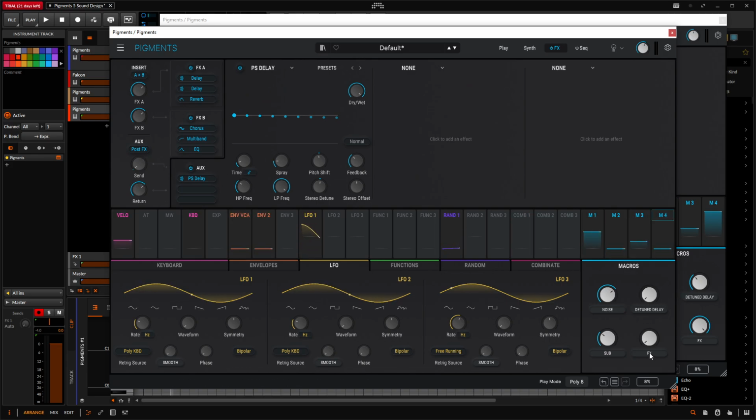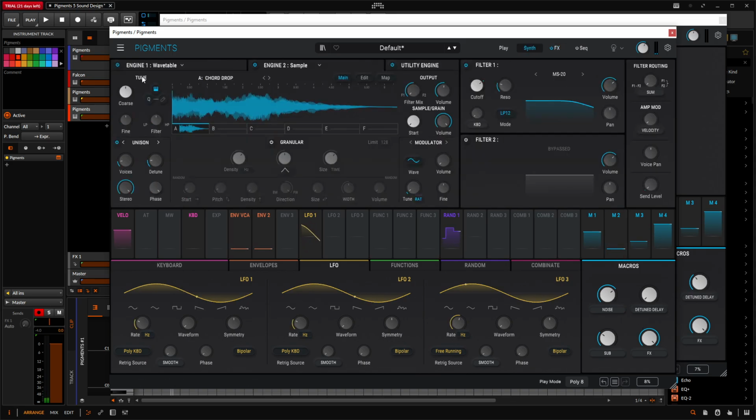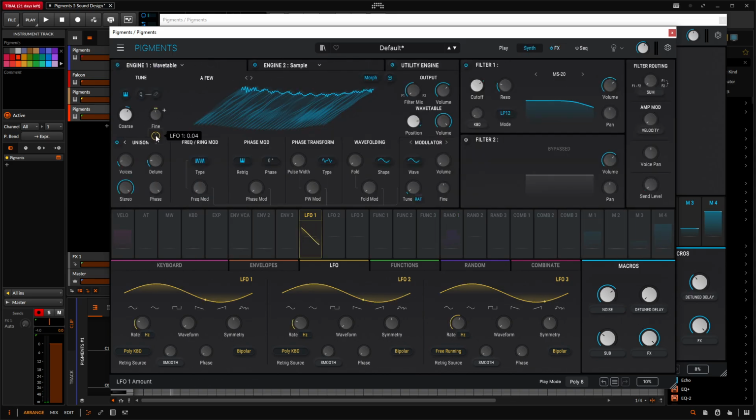We can double click effects and turn this all the way up so our effects are working. Now, for whatever reason, if this is a little bit too detuned for you, remember on the wavetable here, we're going on the fine and we're kind of slowly detuning this fine. You can either reduce that, remove it altogether, or make it a little bit faster, really up to you how you want that to work.